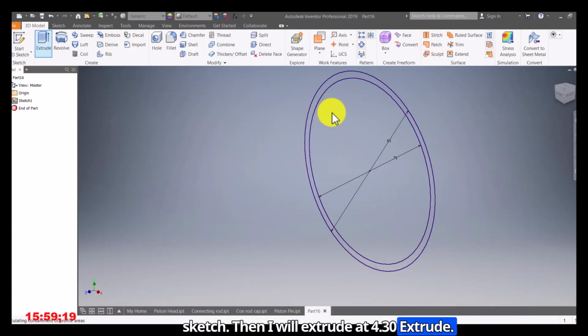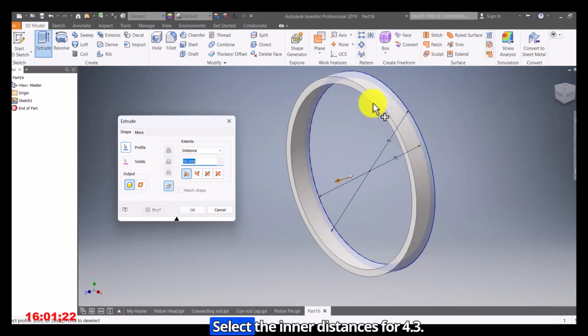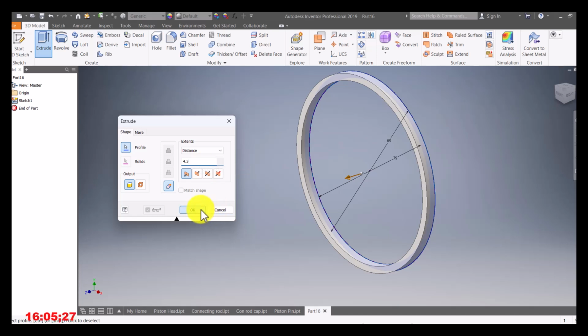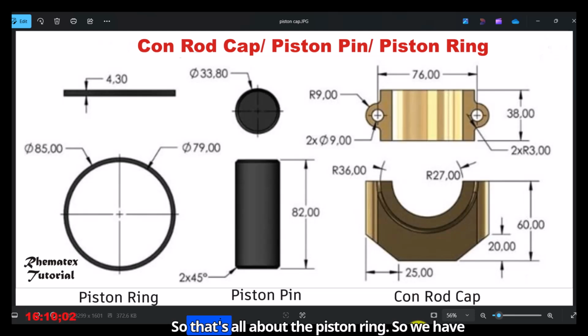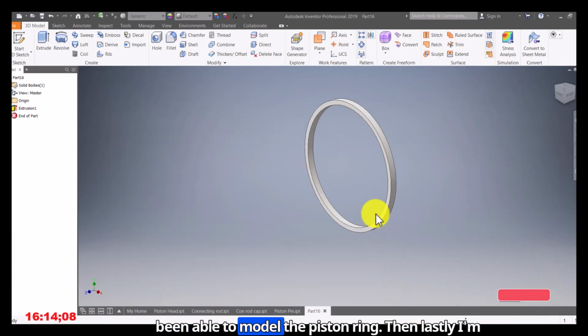So extrude, select the inner, distance is 4.3. Okay. All right. So I think that's all with the ring. That's all about the piston ring. So we have been able to model the piston ring.